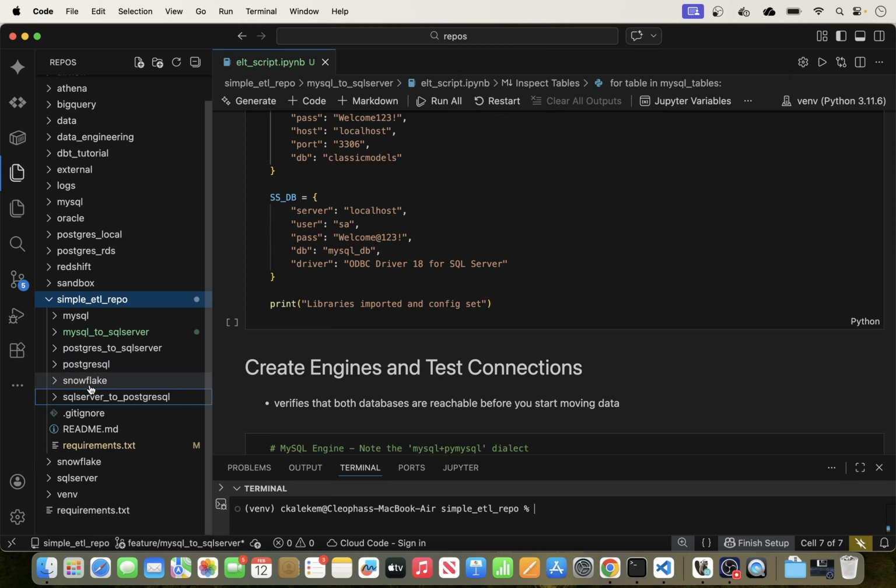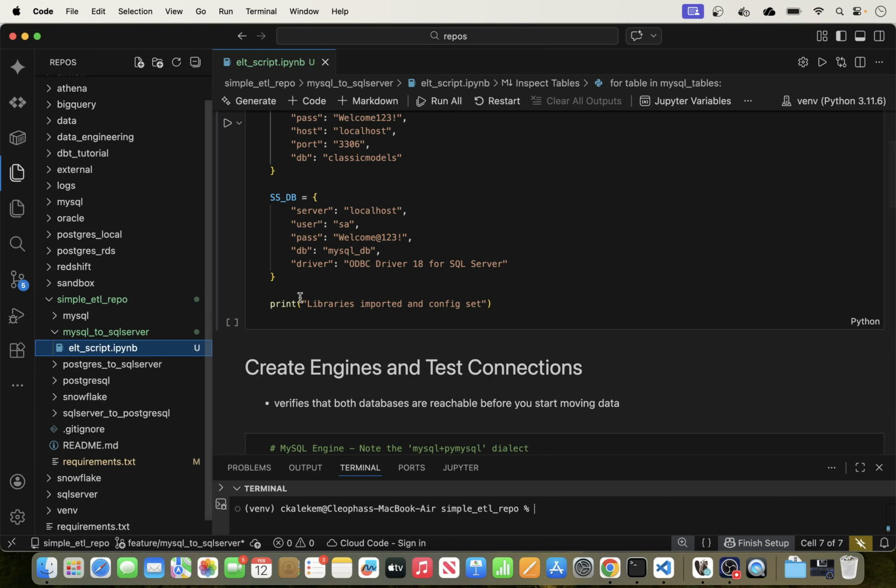So if you're interested in ETL related to any of these databases or warehouses I've mentioned here, I have the videos available for you. But in this one, this is going to be MySQL to SQL Server, and this is going to be the script.